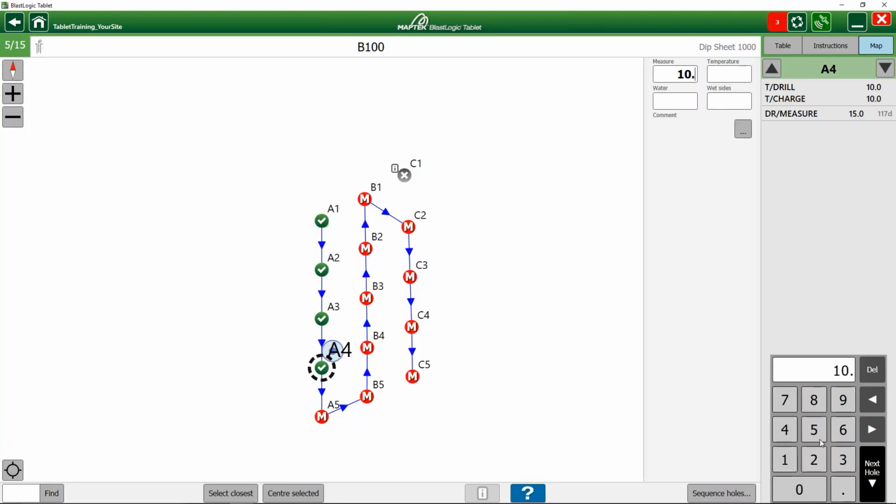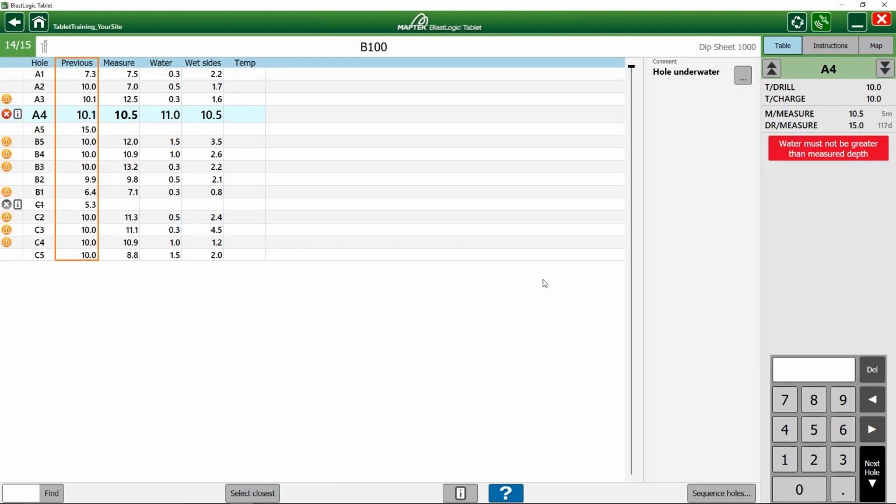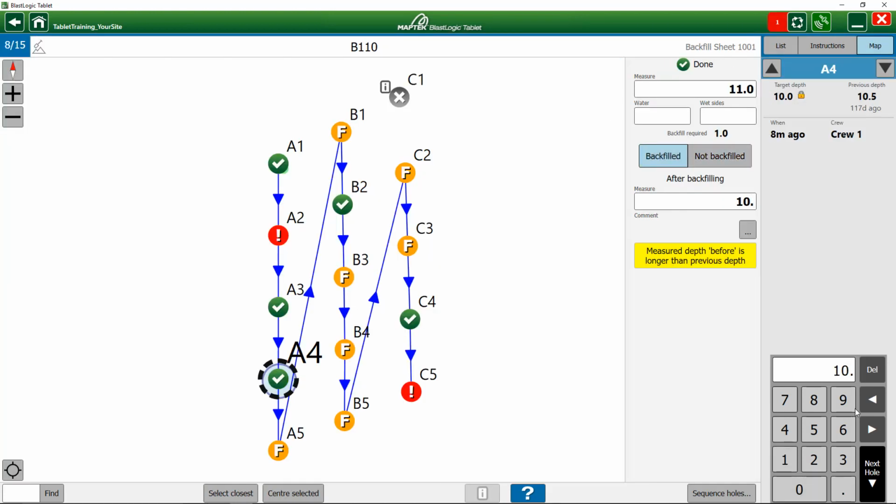Record hole length, water and temperature. And explore table views for quick reconciliation. Enter backfilling activity and identify long and short holes.